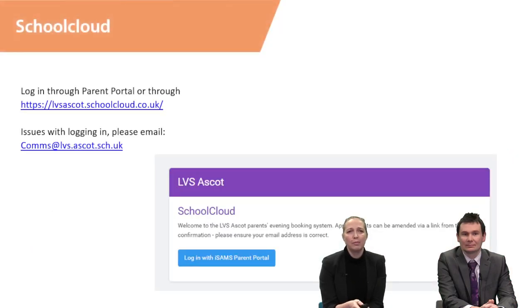Mr. McNaughton spoke about School Cloud, which is for our parents' evenings, which you can access straight through the parent portal by clicking on the screen which will come up at the bottom there, that says School Cloud Login via ISAMS Parent Portal. And that will let you straight in to book your child's parents' evening slots. When slots become available, you will receive an email a couple of days or weeks before your child's parents' evenings are due. And you can go in there and book any slots with any of the teachers that you want.